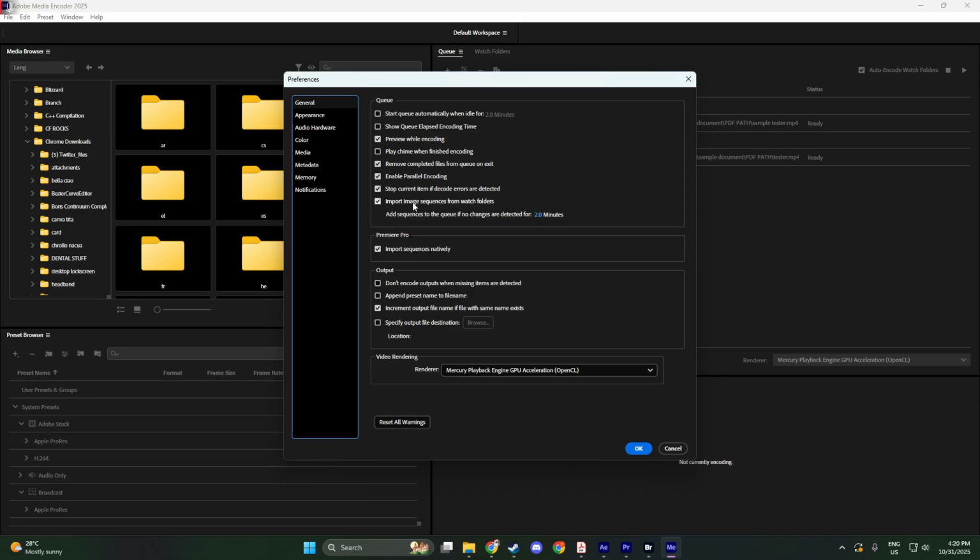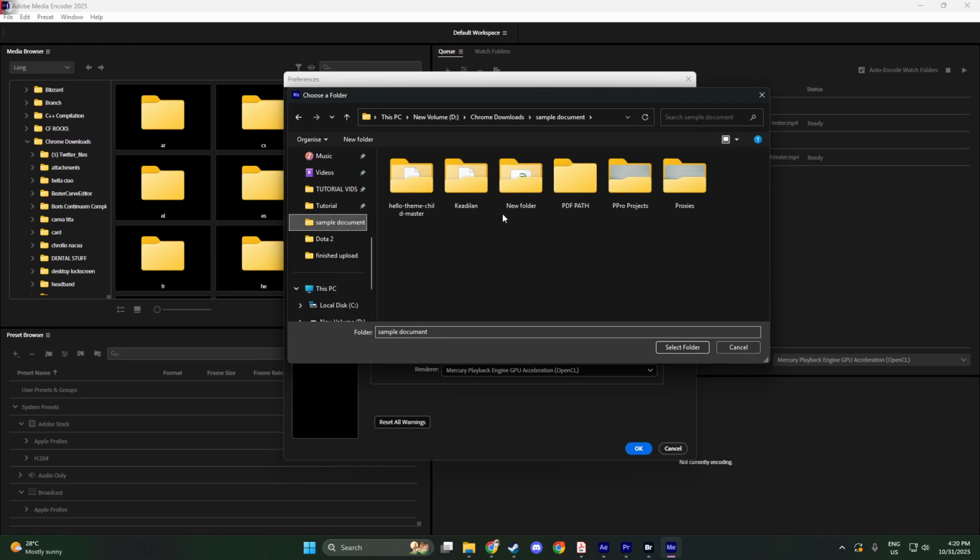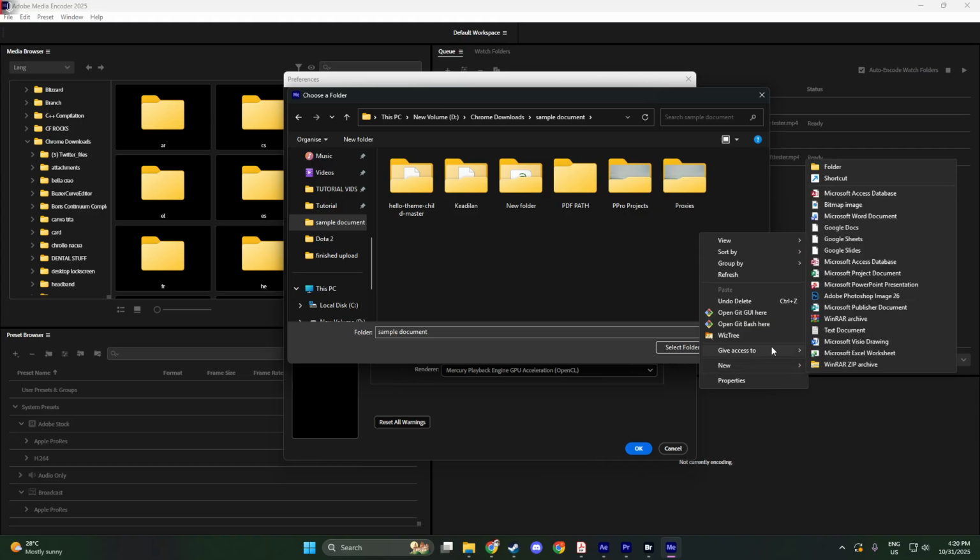Upon opening the Preferences dialog box, make sure you're under the General tab. Here, look for an option called Specify Output File Destination, or something similar. This setting allows you to pre-select a folder where all future jobs will be saved by default. Enable this option, and then browse to select the folder that will serve as your default location. Once your choices are made, click OK to save these changes.